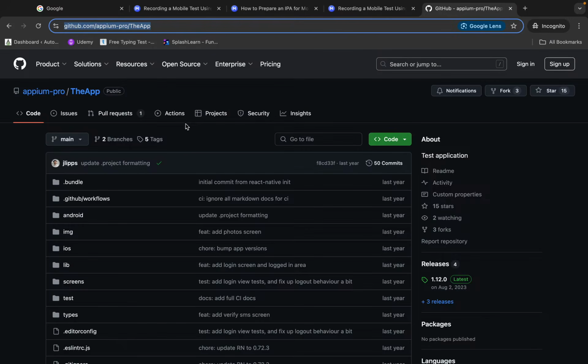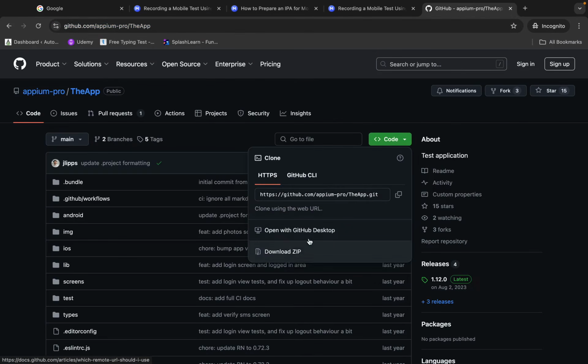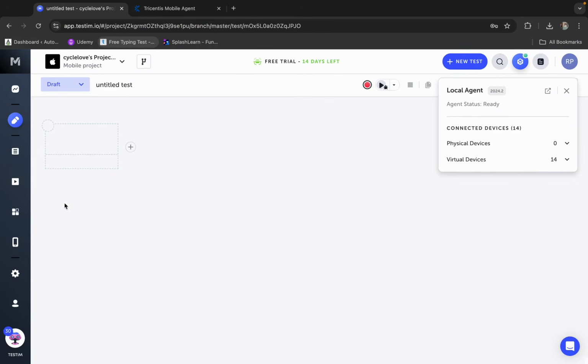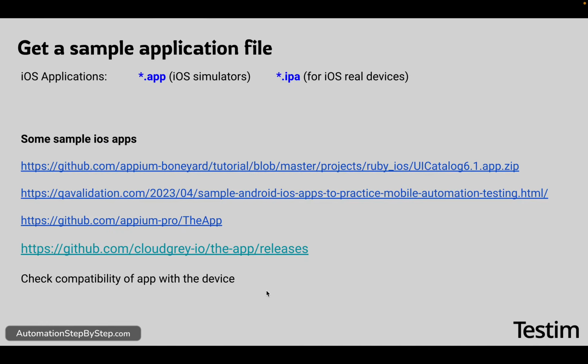So here is the GitHub link. You can go to this link and download the zip, and then once you download the zip, you can go to the mobile apps and upload it here. So these are the options.